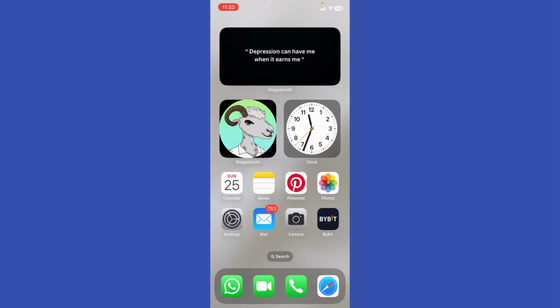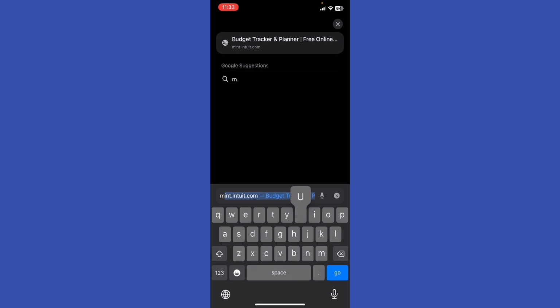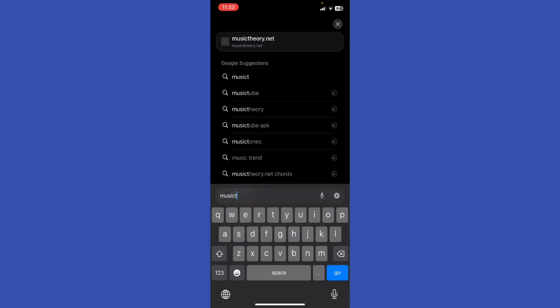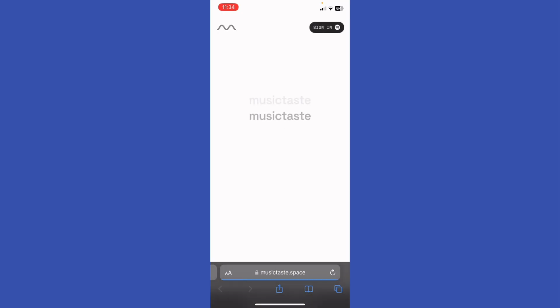How to check Spotify match percentage. So first of all, use a third-party tool. Visit a third-party website like musictaste.space. Again, a website like, let me type it for you, musictaste.space. Okay, and then log in with your Spotify account and follow the prompts.